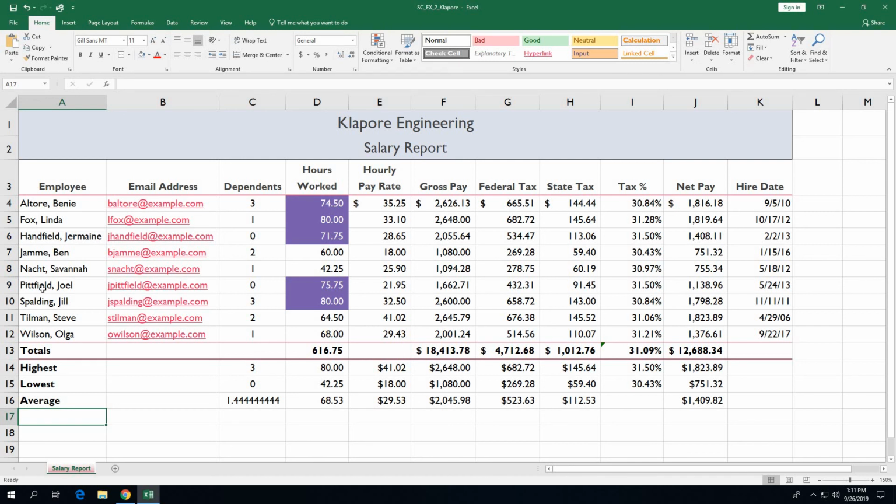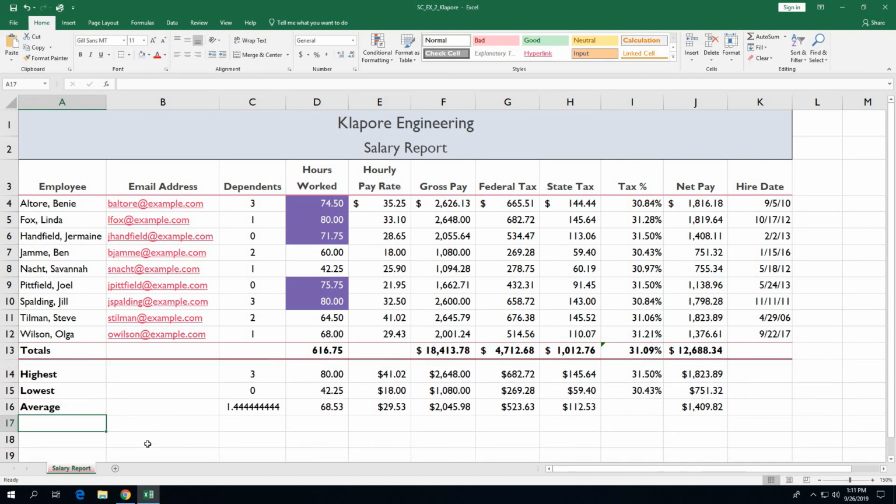Alright. And then we're going to point to the boundary below the row 14 heading and drag down until 24.00 displays as the row height. Alright, basically what we did was we just added a little bit of extra space for the column headings, and then we added a little bit of space in between the total row and the highest, lowest, and average values at the bottom of the worksheet.